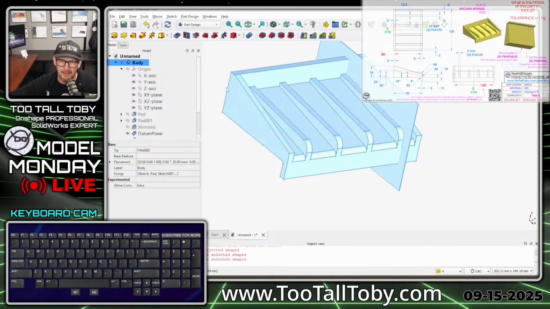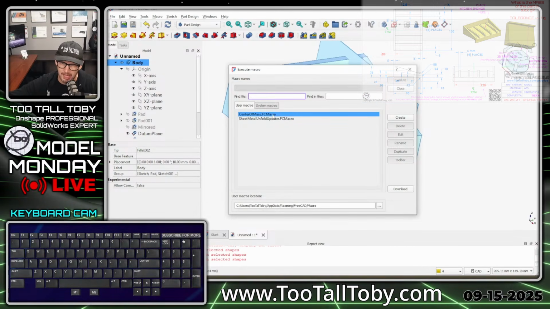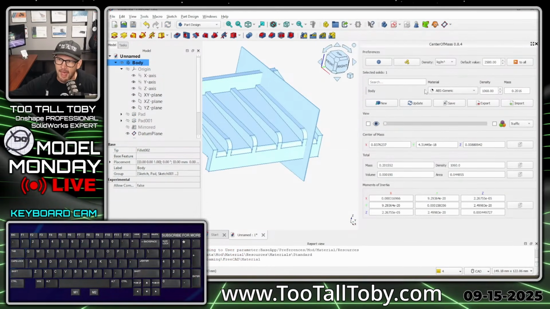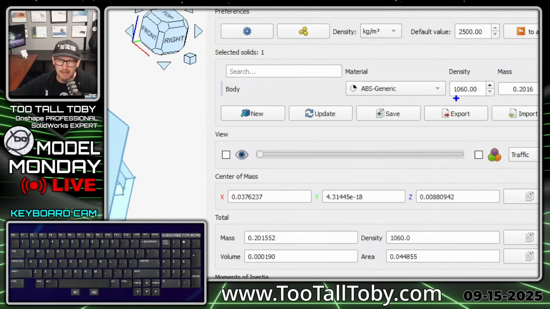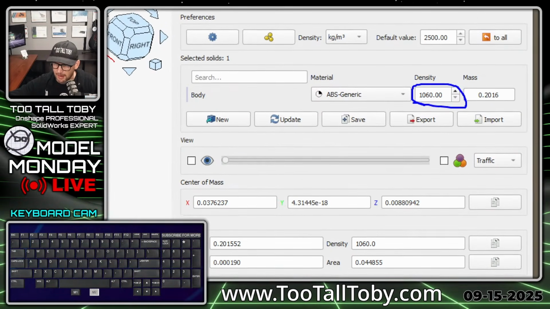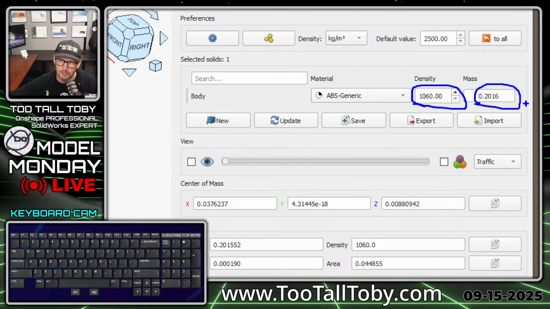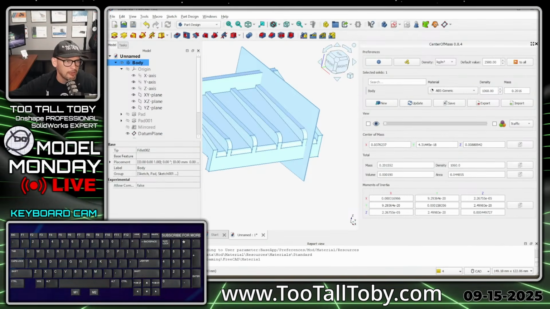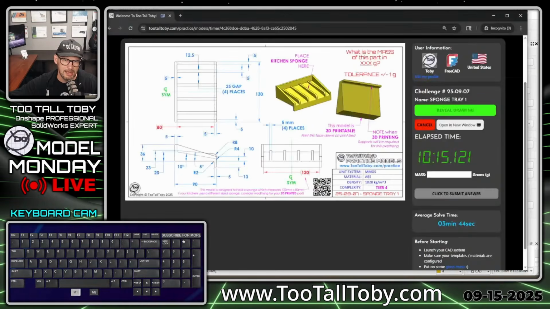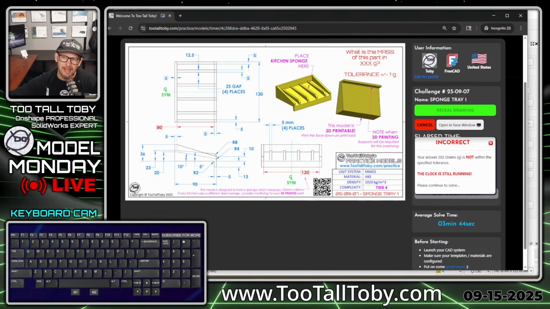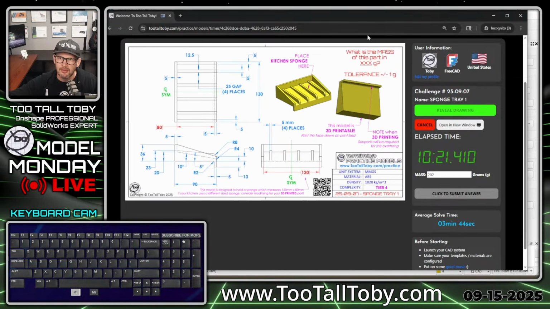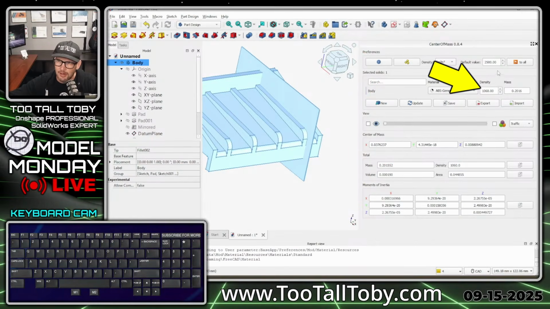With that body selected, I'm going to bring up my macros and my center of mass macro. When this comes up, you can see here that the density of this part is 1060 kilograms per cubic meter. So the mass is 201.6 or 202 grams. Let's go back into the TooTallToby app and see if that's right. So we go into the app here, 202, and enter, and no, incorrect. That is not correct.